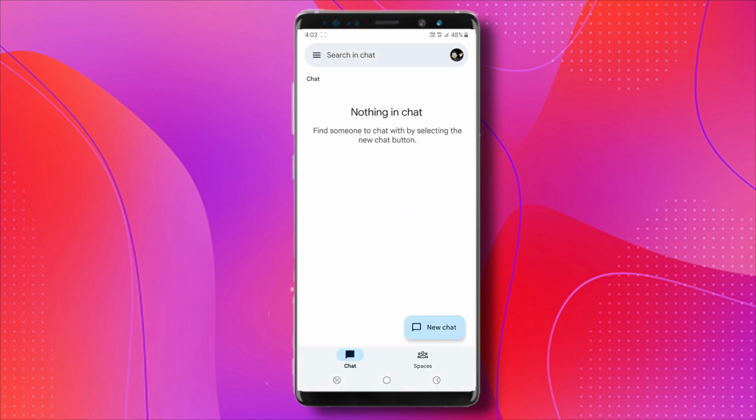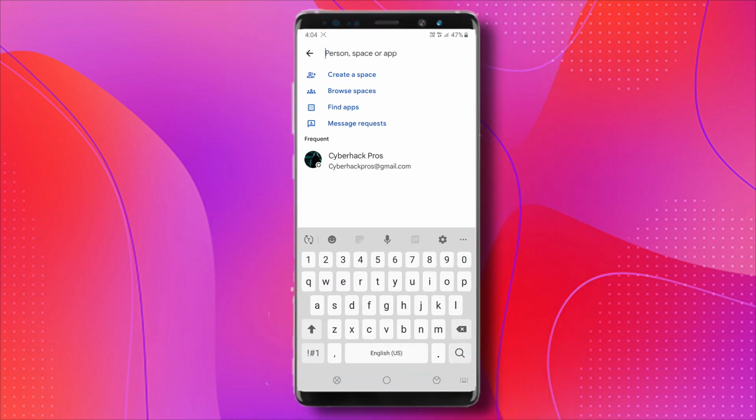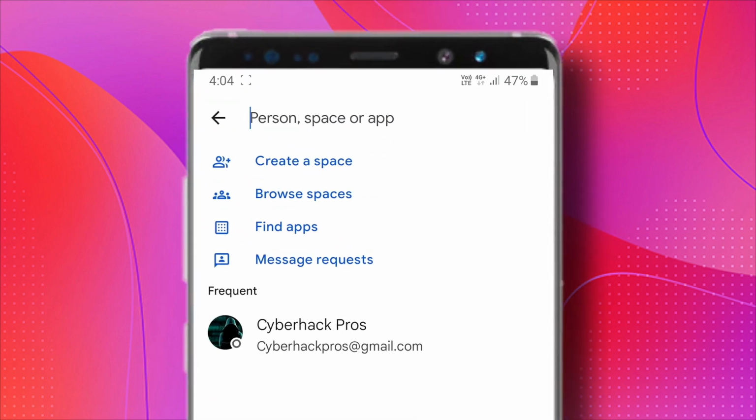Upon opening, you'll find yourself logged in with one of your Google accounts. If not, just log in. Now, let's explore how to send a message. To do this, click on New Chat at the bottom. You'll then see three options: Create Space, Browse Space, or Message Request. Choose the option that suits your needs.